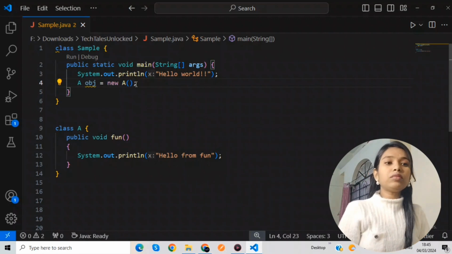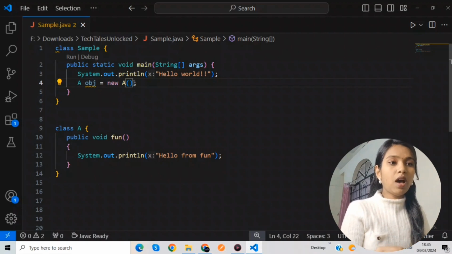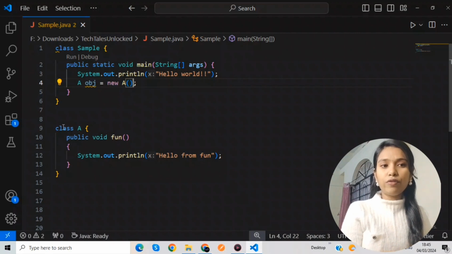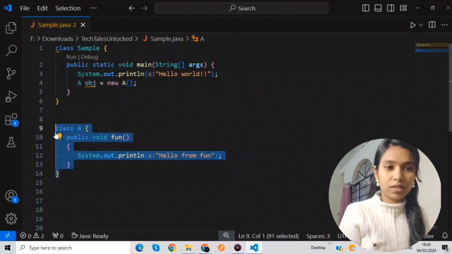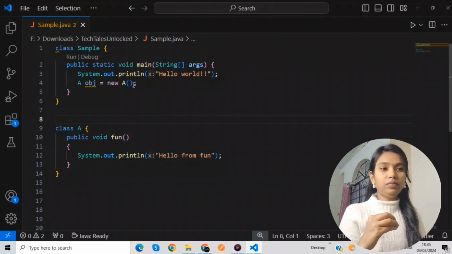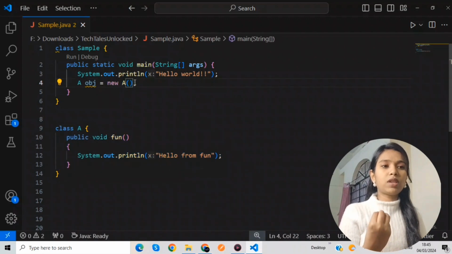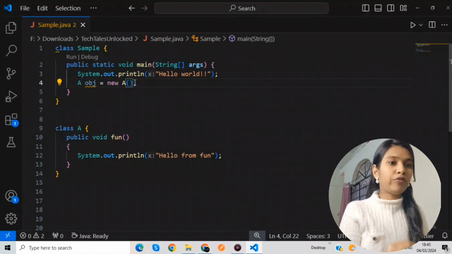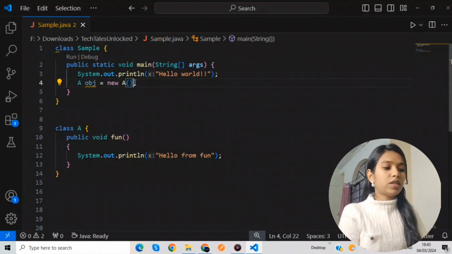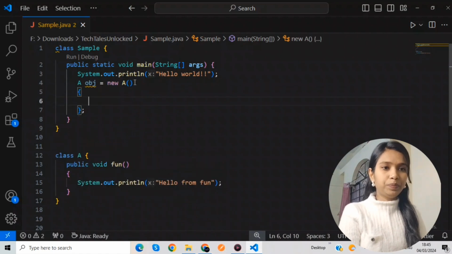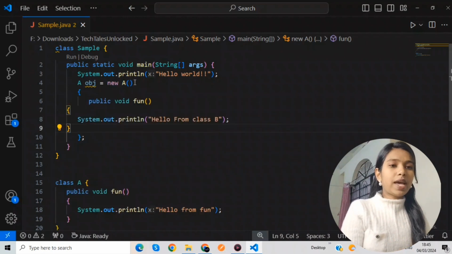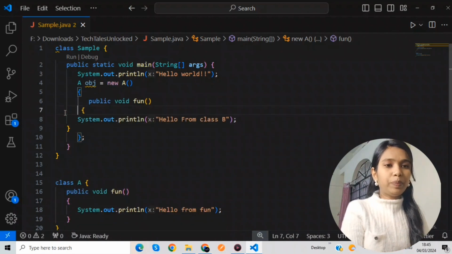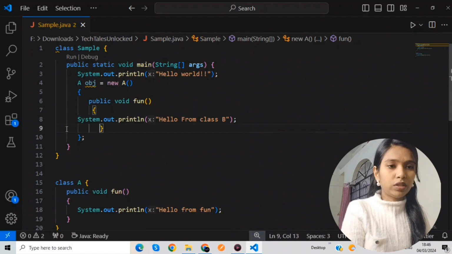Now we will create an anonymous class while creating the instance of this class, because we need to override the method from this class. So what I will do here is simply type curly brackets, and inside that I will paste this show method.